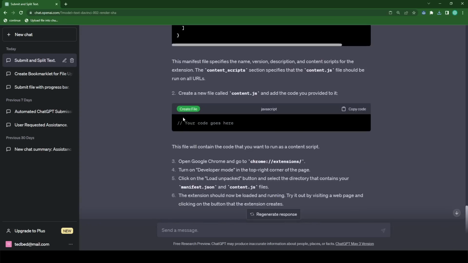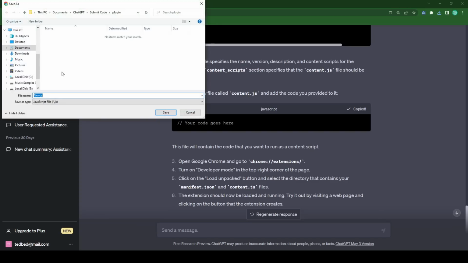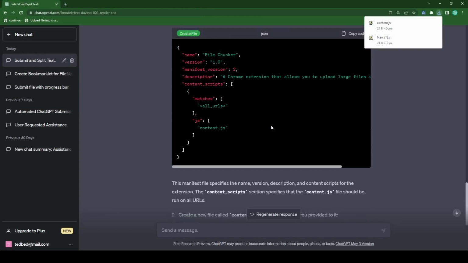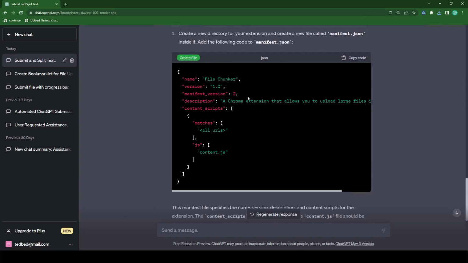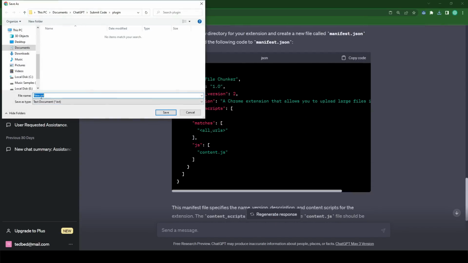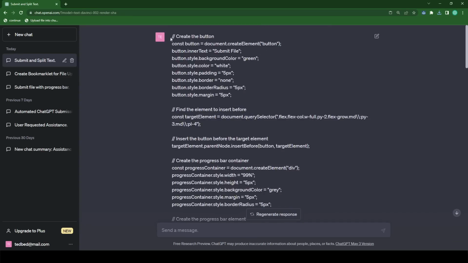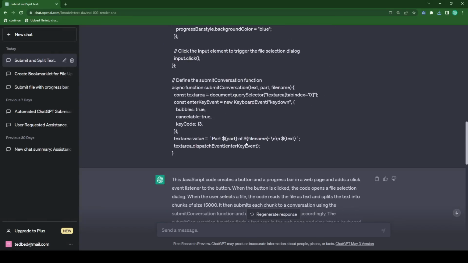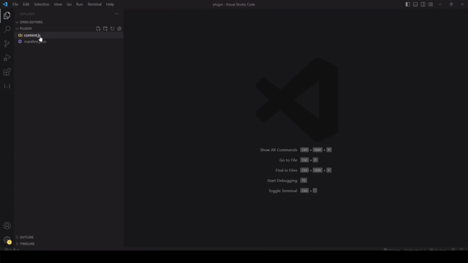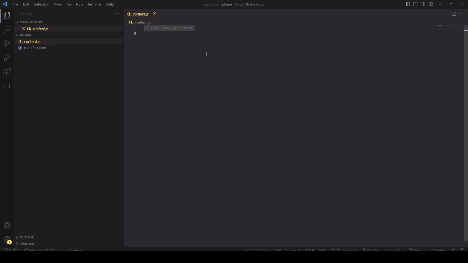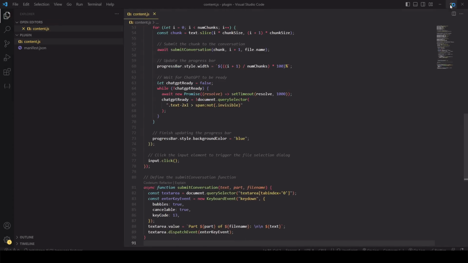We're going to paste our current code inside the content.js file. So for right now, we're just going to save the blank version of it. And then let's also save the manifest.json file. Now we're going to scroll all the way to the top and copy the original code we submitted. And we're going to go into Visual Studio and just paste this code into the content.js. Okay, now let's save the file.